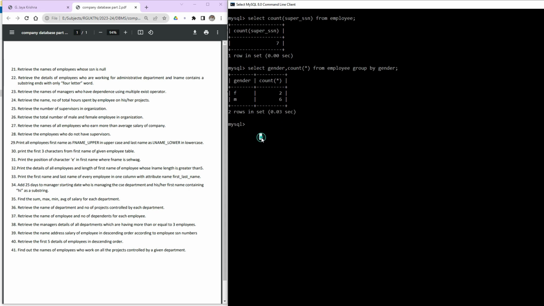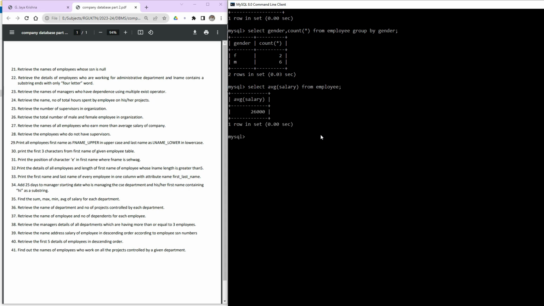Okay, next, retrieve the names of all employees who earn more than the average salary of the company. So what you can do, guys, first let us try to find out the average salary of the employees, right? Select average of salary from employee table. If you press enter, you are going to get 26,000, right? We need to find out all the employees whose salaries are more than 26,000. That is their question, right?